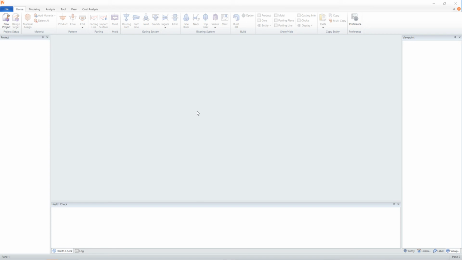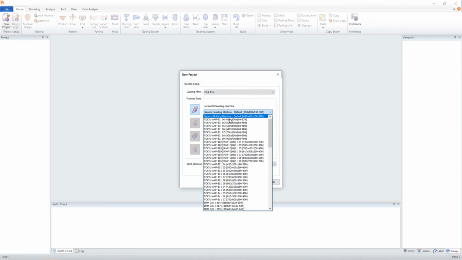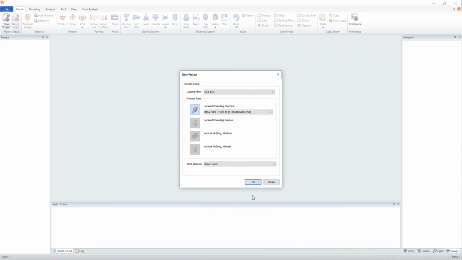Welcome to the AnyDESIGN tutorial number 1 for cast iron. First, open New Project. Select cast iron for the casting alloy. Then, choose the molding machine and choose the mold size. Make sure the mold material is green sand and press OK.